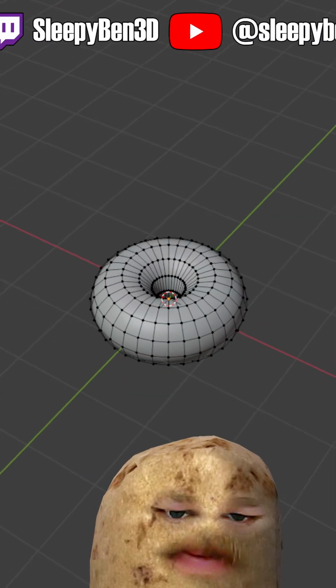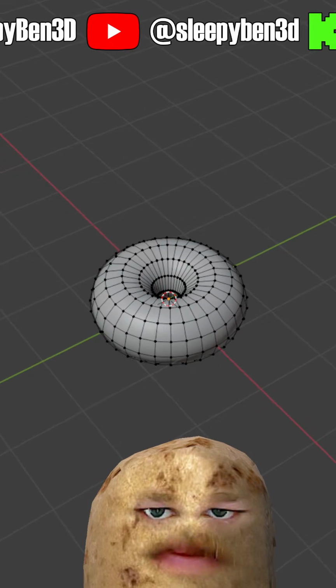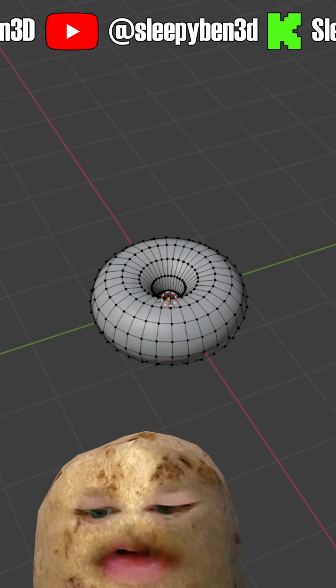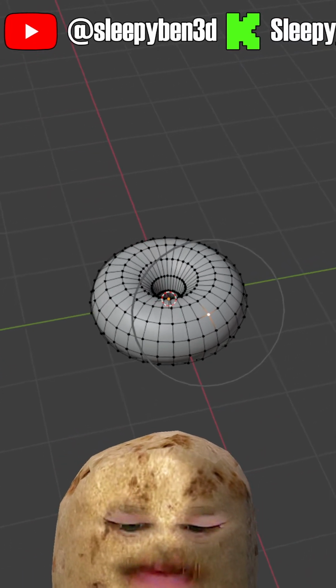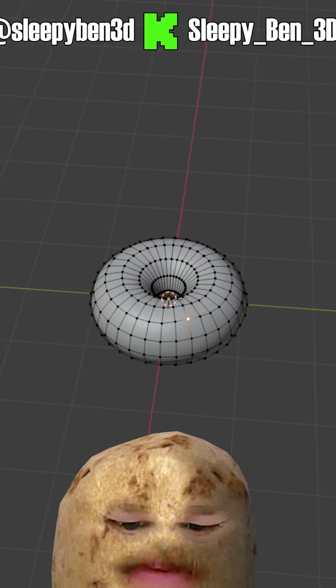called an edge, and if you have four of them forming a face, then it's called a face. So I guess I could proportionally edit these, just like quickly change the shape of my object by using the same hotkeys as before.